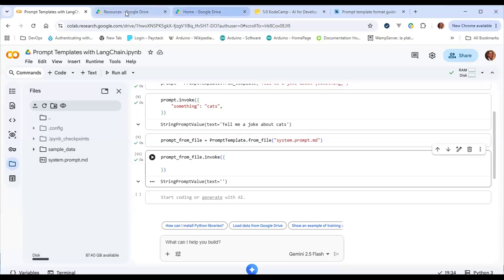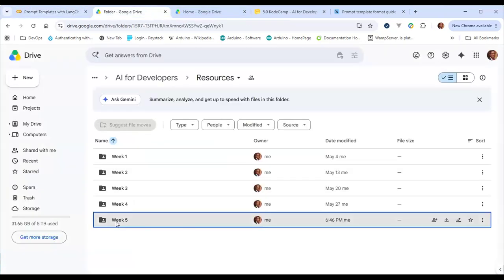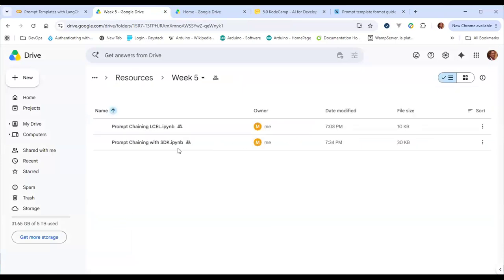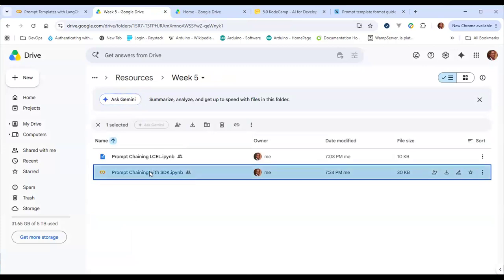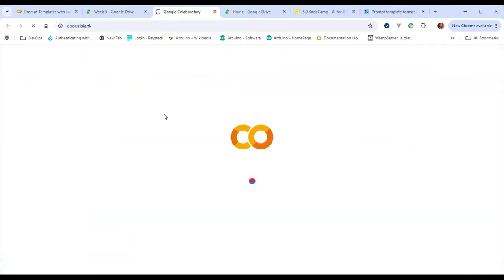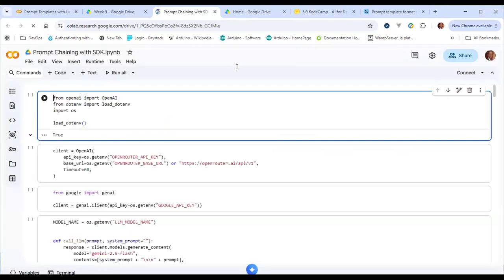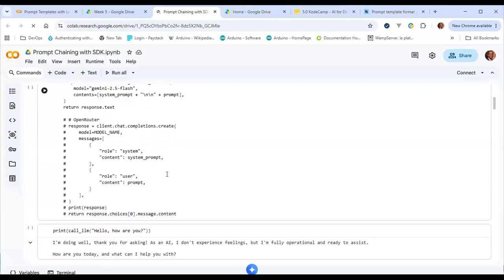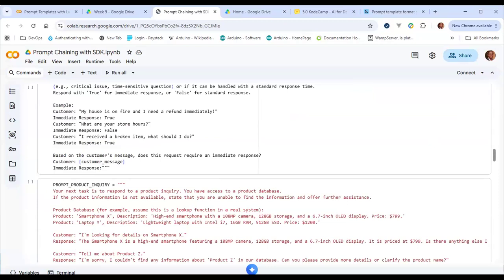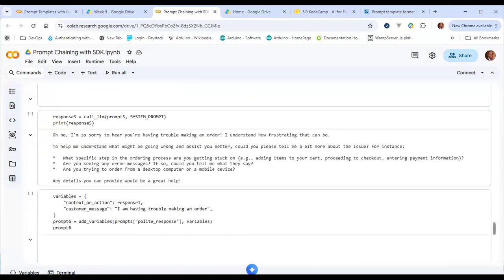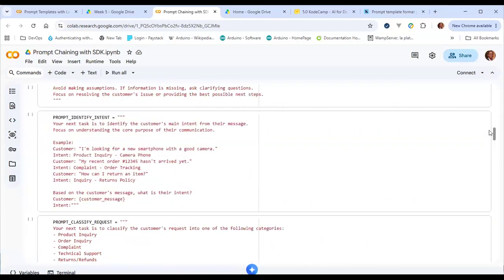Let's see, I think it's here. Yeah, so we did prompt chaining with SDK. If you look at this, you will see. So I'm just going to take each of the 5 prompts that we did and put them in files. So let's start with the first one.